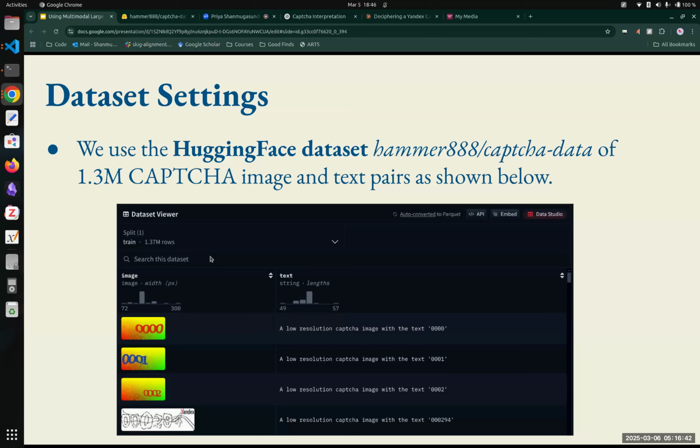For our model training of LLaVA, the dataset that we use is the CAPTCHA data, which is a 1.3 million CAPTCHA image and text pair, as shown here. It has different images and also the corresponding CAPTCHA code in text.